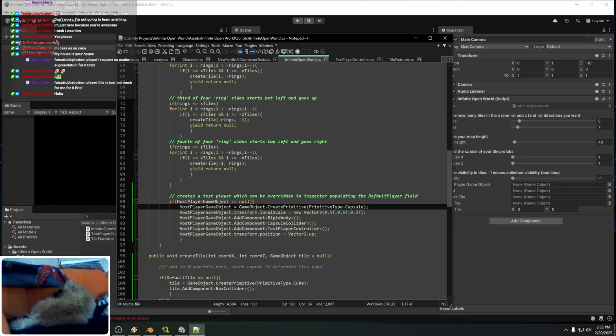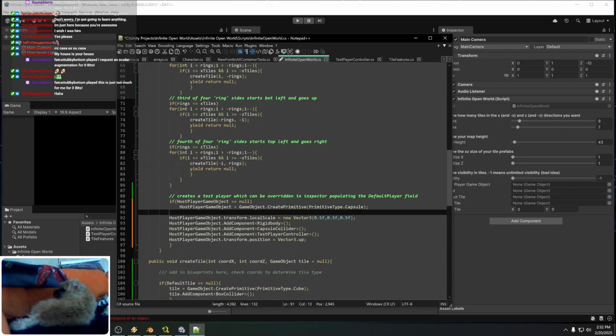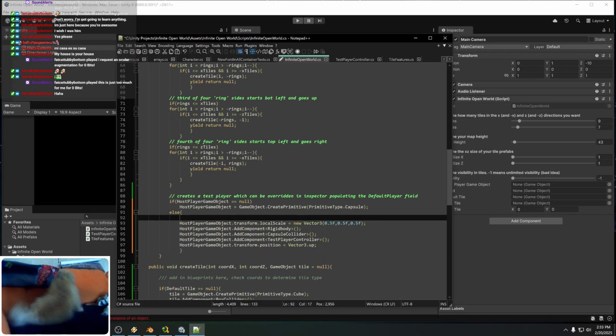If game... Oh, we did not instantiate. That's also something. Create a primitive, so we have to stop this madness here. Move this over here for a moment. Else wise. Good. Host player instantiate. Instantiate. Copy.